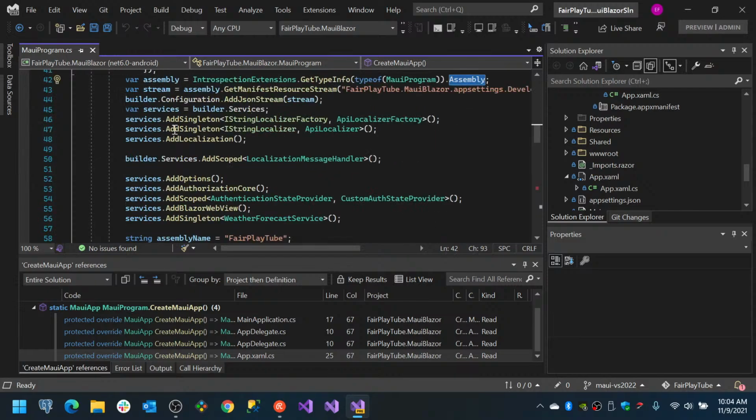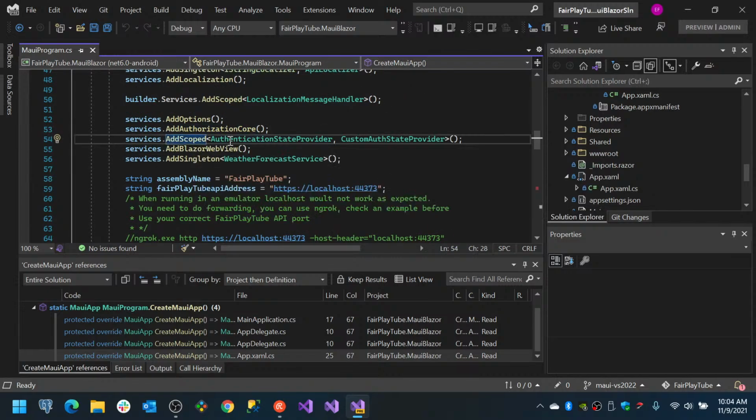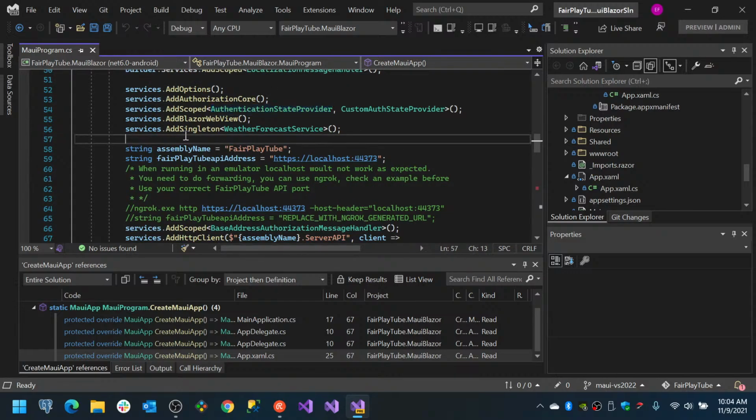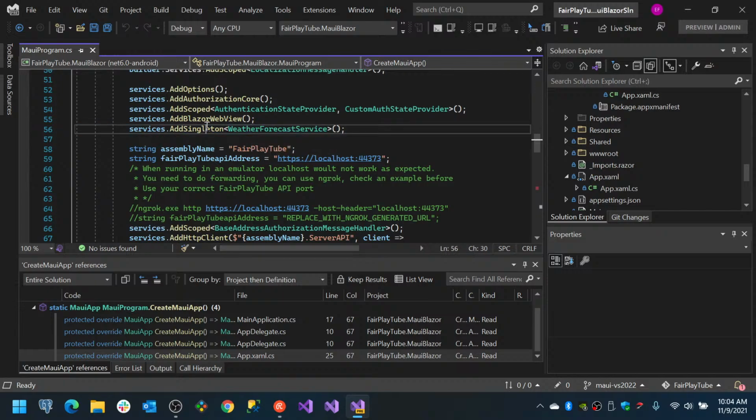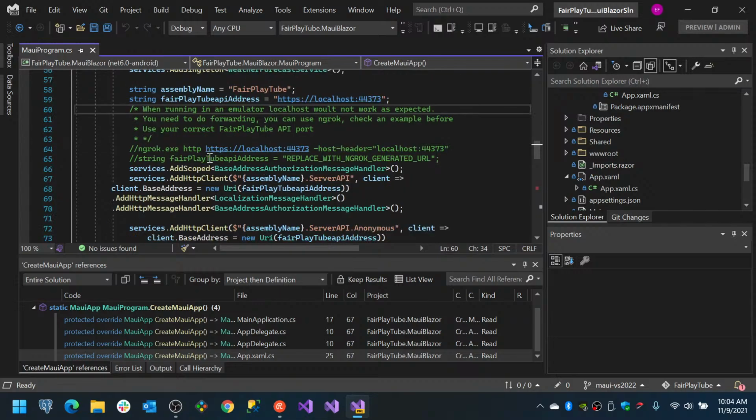Then you continue adding a lot of other services, right? In this case, to make it simple, I just created a variable, assigned the services to that, and services.AddSingleton, AddLocalization, right? Add the scope for the localization message handler, add options, add authorization core, then add the scope to use this custom auth state provider when an authentication state provider is requested. This is the default singleton or service that is added in the default template, right? In this case, I'm adding some HTTP clients.